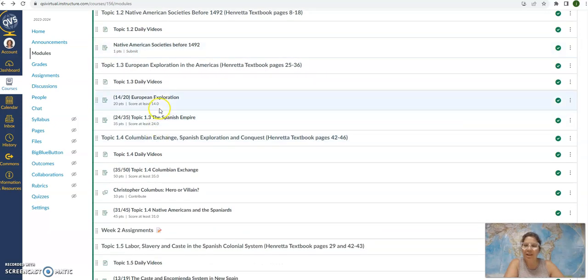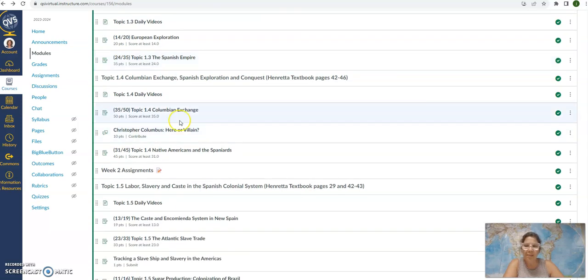We're going to look at European exploration and look specifically at the Spanish Empire. What were some of the systems that they put in place, like the encomienda and the caste system, in order to create legitimacy and control in the colonies that they established? We'll take a look at the Columbian Exchange, this exchange of goods and people from the old world to the new world.